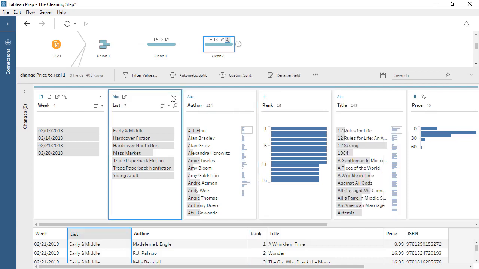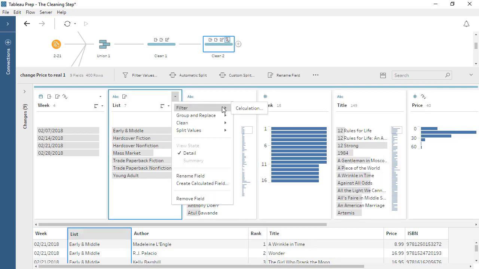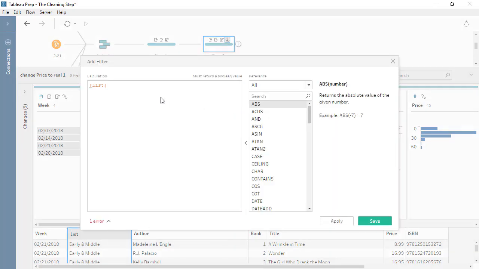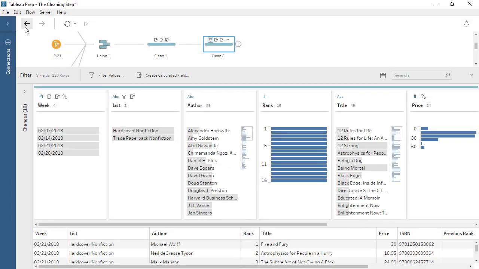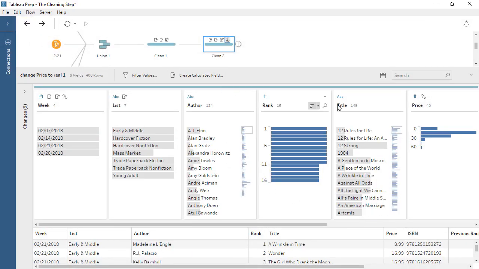For most field types, filtering is done simply as a calculation. For example, we could filter the list field to only values containing nonfiction. But we'll undo that. Over in the title column, we realize that there are some similar values. For example, 12 Rules for Life and 12 Rules for Life with a subtitle as well. We know that these should actually be considered the same value.